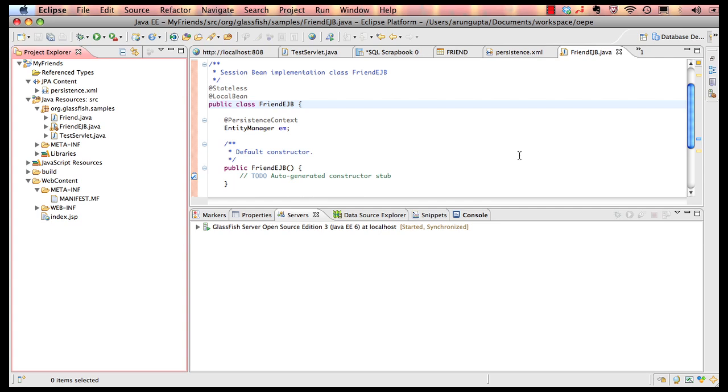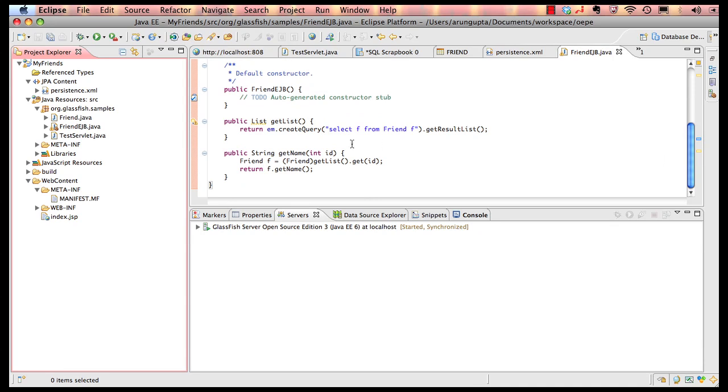One of the cool things in JSF2 is the ability to use facelets as the templating language. So we're going to create a JSF2 facelets page that is using pure XHTML and CSS for the viewing logic, and all the backing logic is going to exist in our enterprise Java bean, specifically these two methods, list and get name. So let's get started.